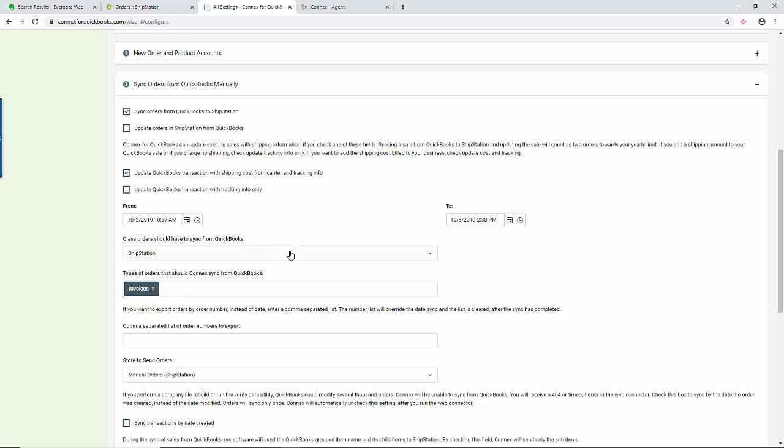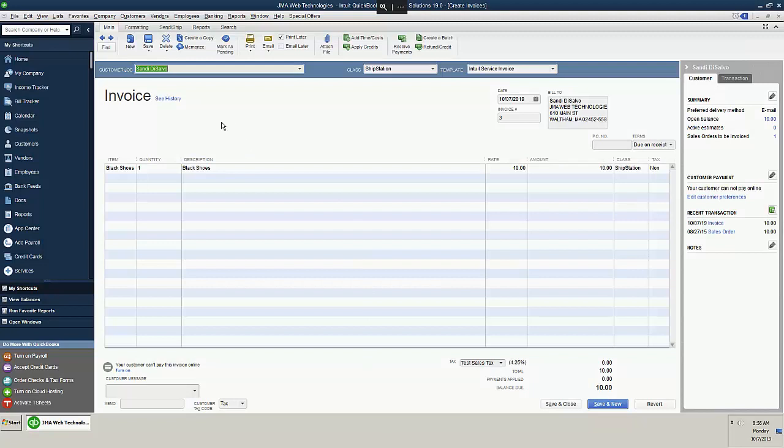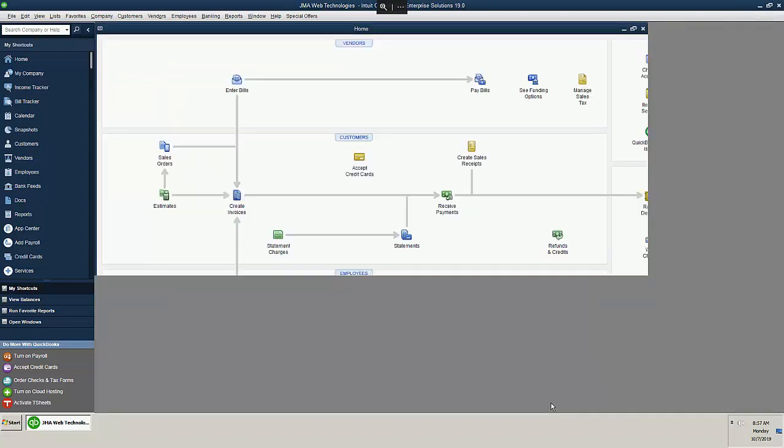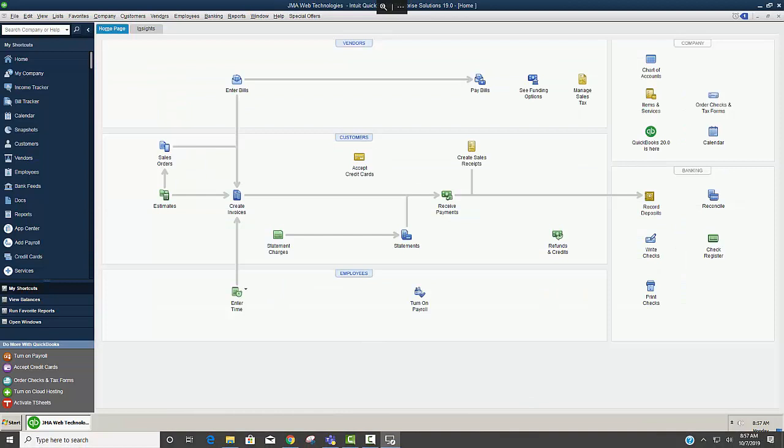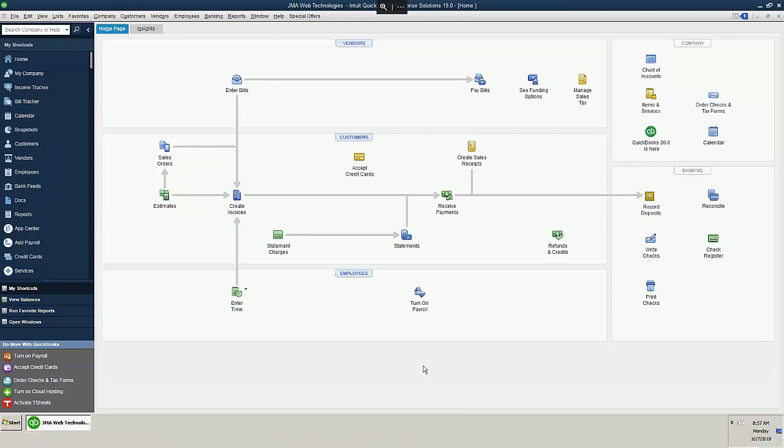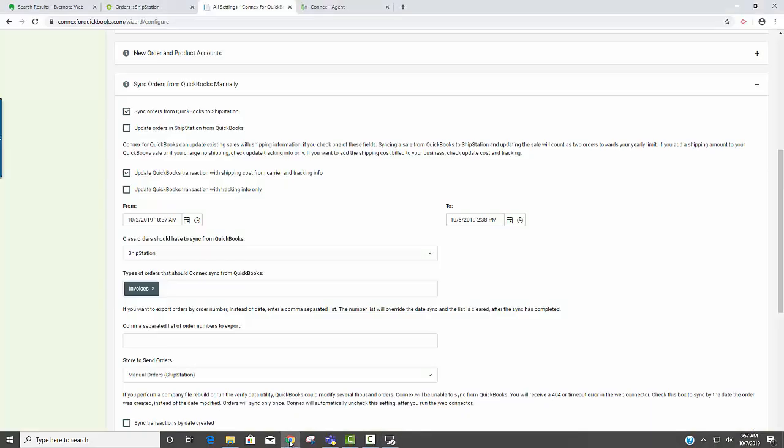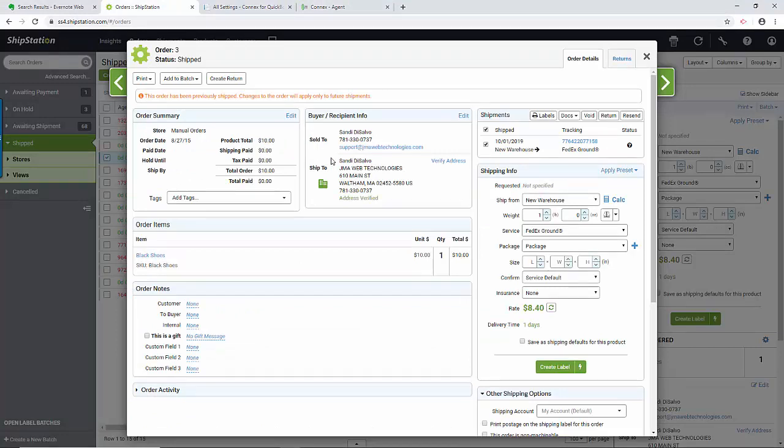Let's show you an example in QuickBooks. Here in QuickBooks, I have an invoice created for Sandy DeSalvo, invoice number 3. I've added a class of ShipStation, so that's my flag for Connex to know to bring this order up. So it's some black shoes for $10. Once this invoice is created, I click Save and Close. In the background, the web connector is running at specific intervals throughout the day. The web connector runs and finds the new order and brings the order up to ShipStation as order number 3.